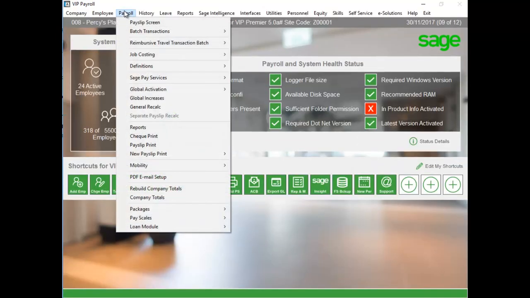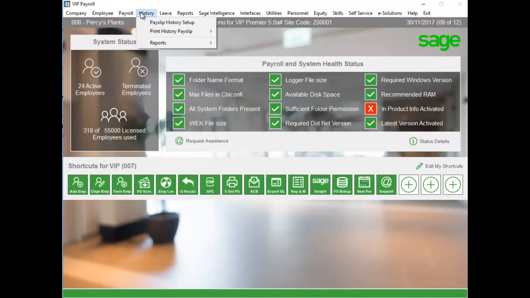The Payroll menu option is used for the day-to-day processing of employees' payslip information. You can access all the screens or functions that relate to the employee's payslip from this menu. The History menu option allows you to define additional information that must print on history payslips and print payslips and reports for previous periods.